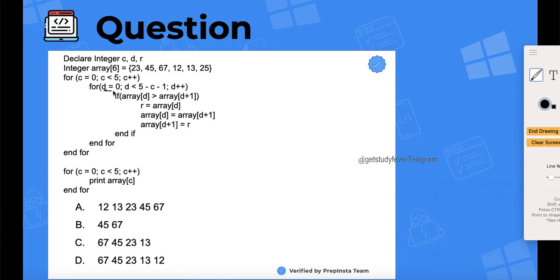Now the second loop is d equals 0, d less than 5 minus c minus 1, and d plus plus. So essentially what is happening here is, first the loop will run over 23, 45, 67, 12, 13. Then when c value becomes 1, it will run over 23, 45, 67, 12. Then when c value becomes 2, it will run for 23, 45, 67. Then again 23, 45, and then stop, because it is less than 5, not equal to 5. So it will run like this.